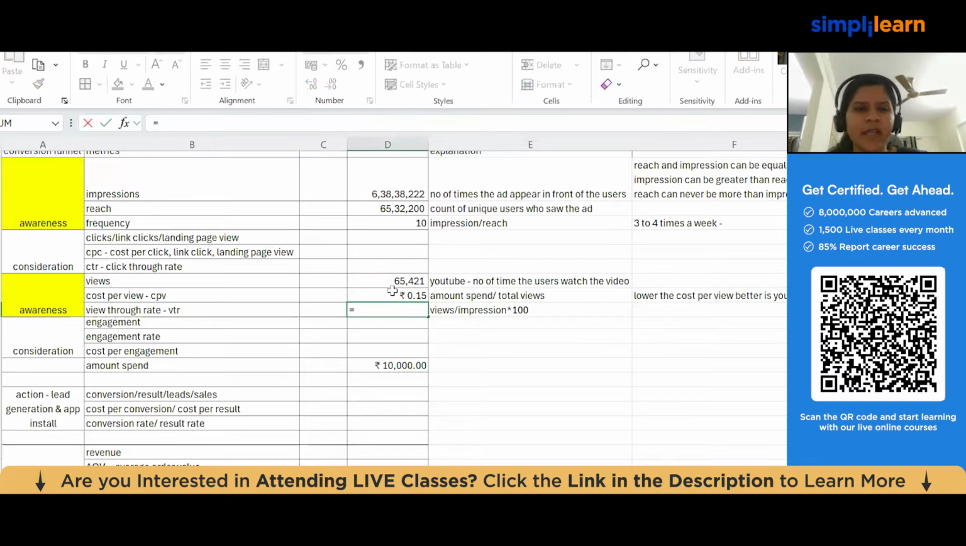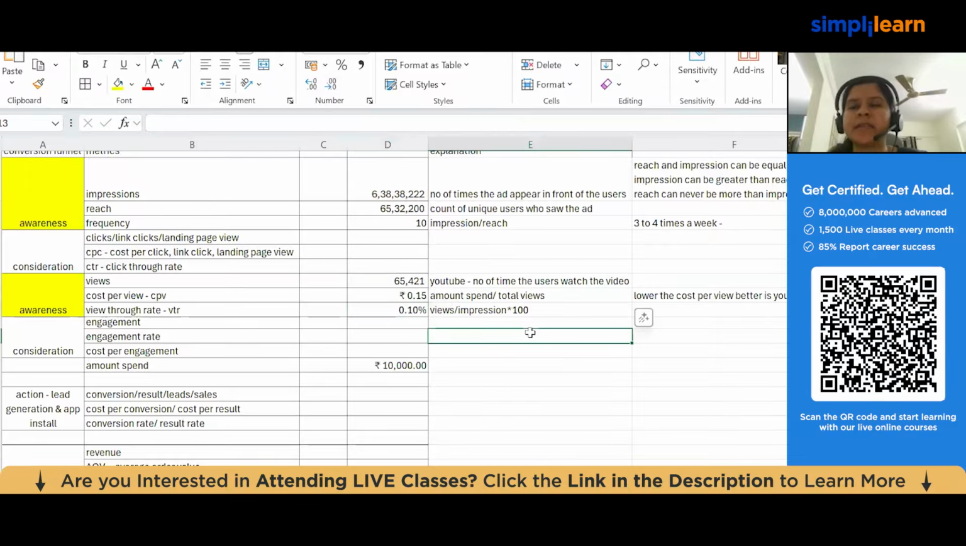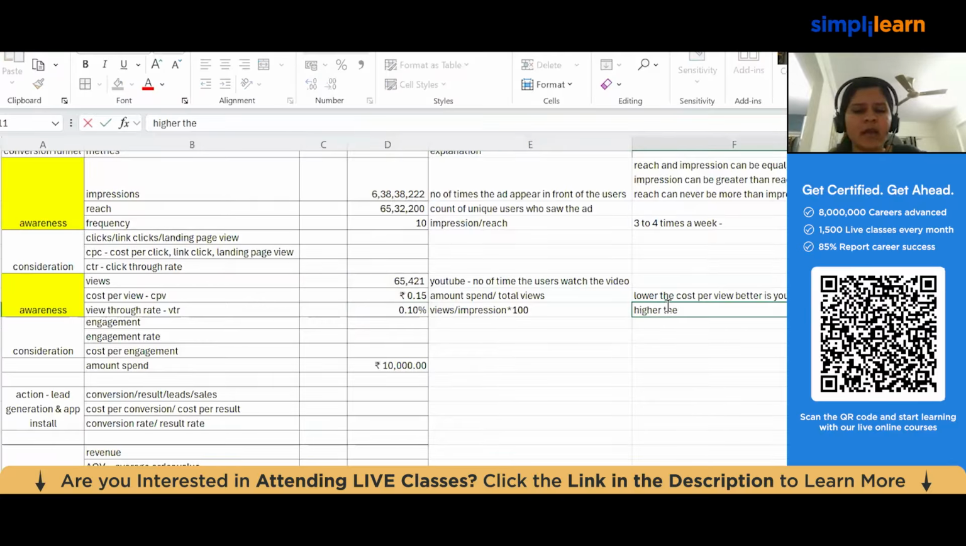So we take our views divided by impressions, and then you don't have to multiply by 100. You can just use a percentage sign. Now it is coming as 0 because you have to add the decimal. So my view through rate is around 0.10%. So the higher the VTR, the better the campaign performance.